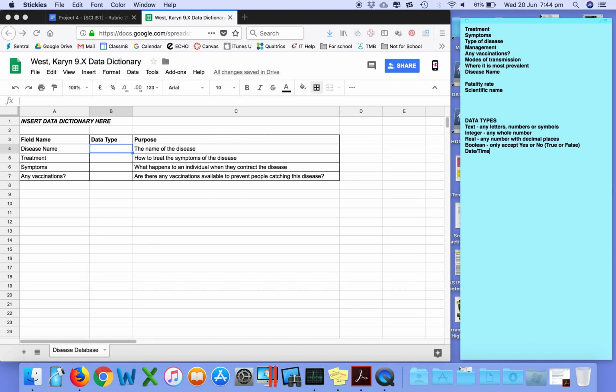Date, time, so that accepts a number in a set format. So that format could be day, day, month, month, year, year, year, year. There are lots of other data types you can include, and if you wanted to look in OpenOffice, there are more, but they're probably our starting data types. So what I now need to do is pick for each of these fields which data type is best suited.